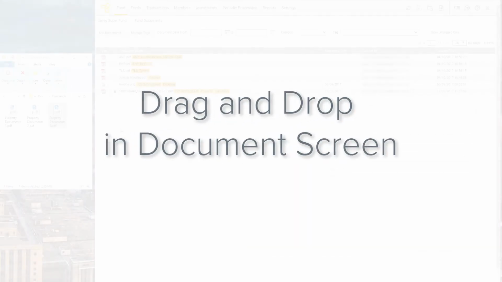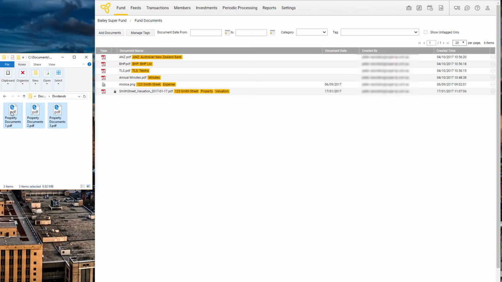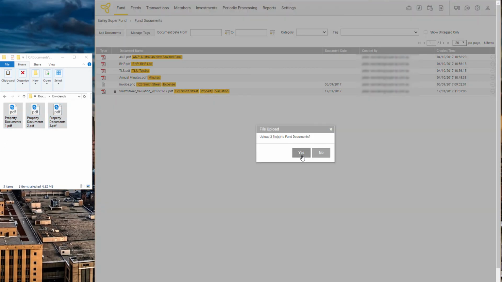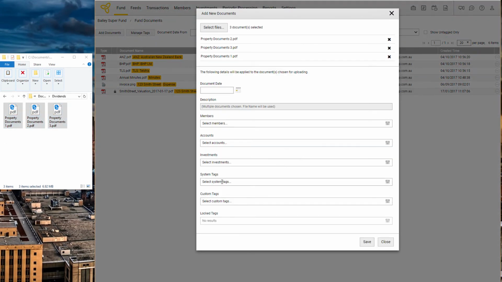You can also drag and drop in the documents screen. Once you've dropped your documents, you'll have the option to tag the documents before saving them. This is really handy if you're adding documents of a similar type. You can also just add them without any tags and edit them later as we showed you earlier.